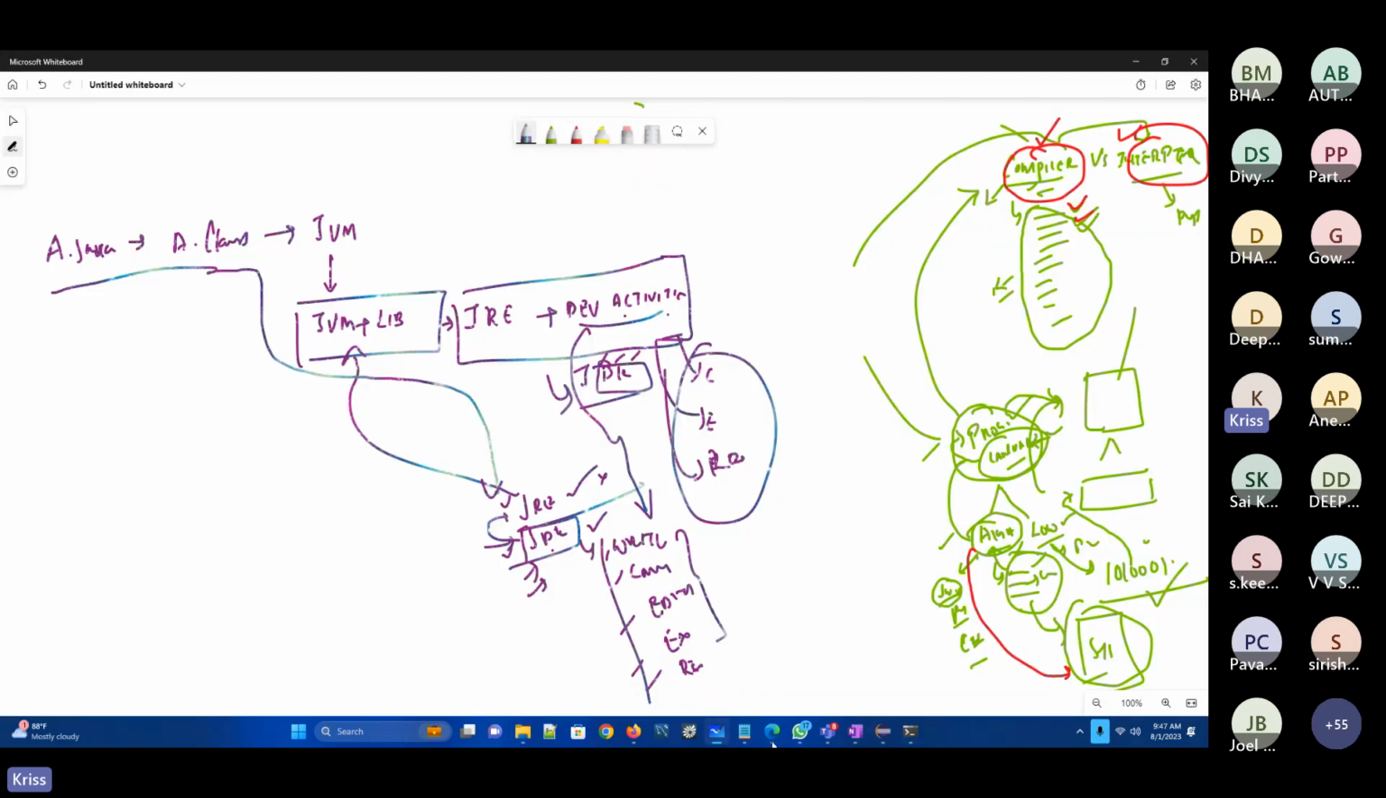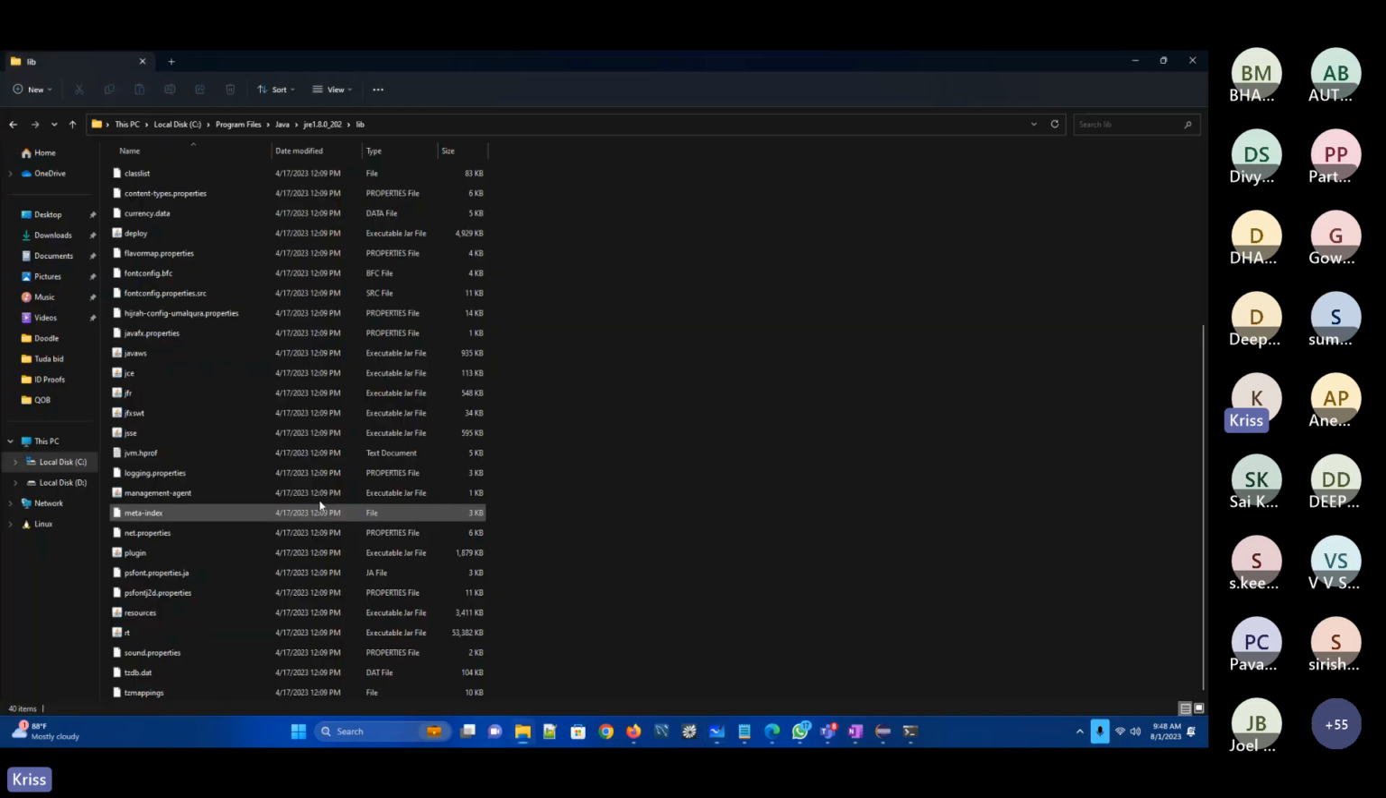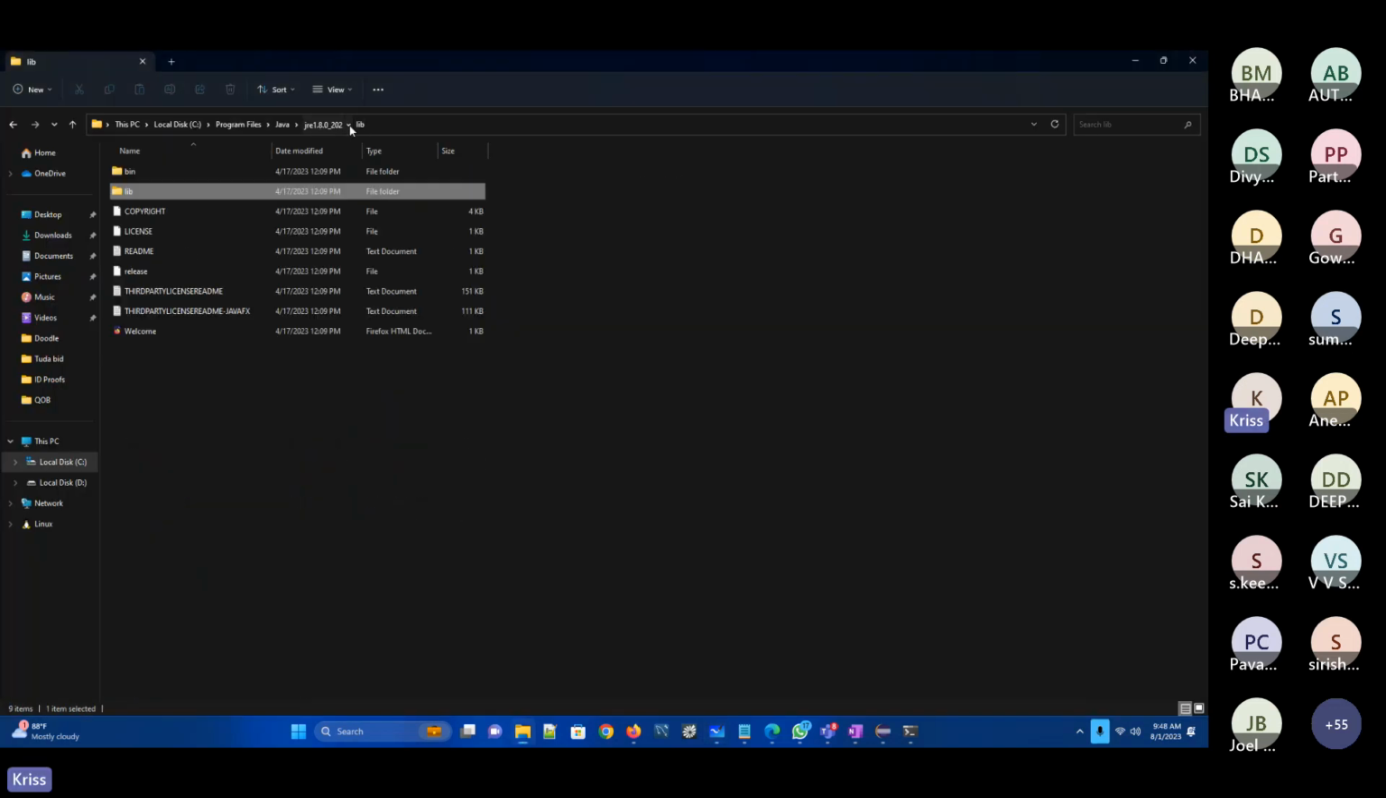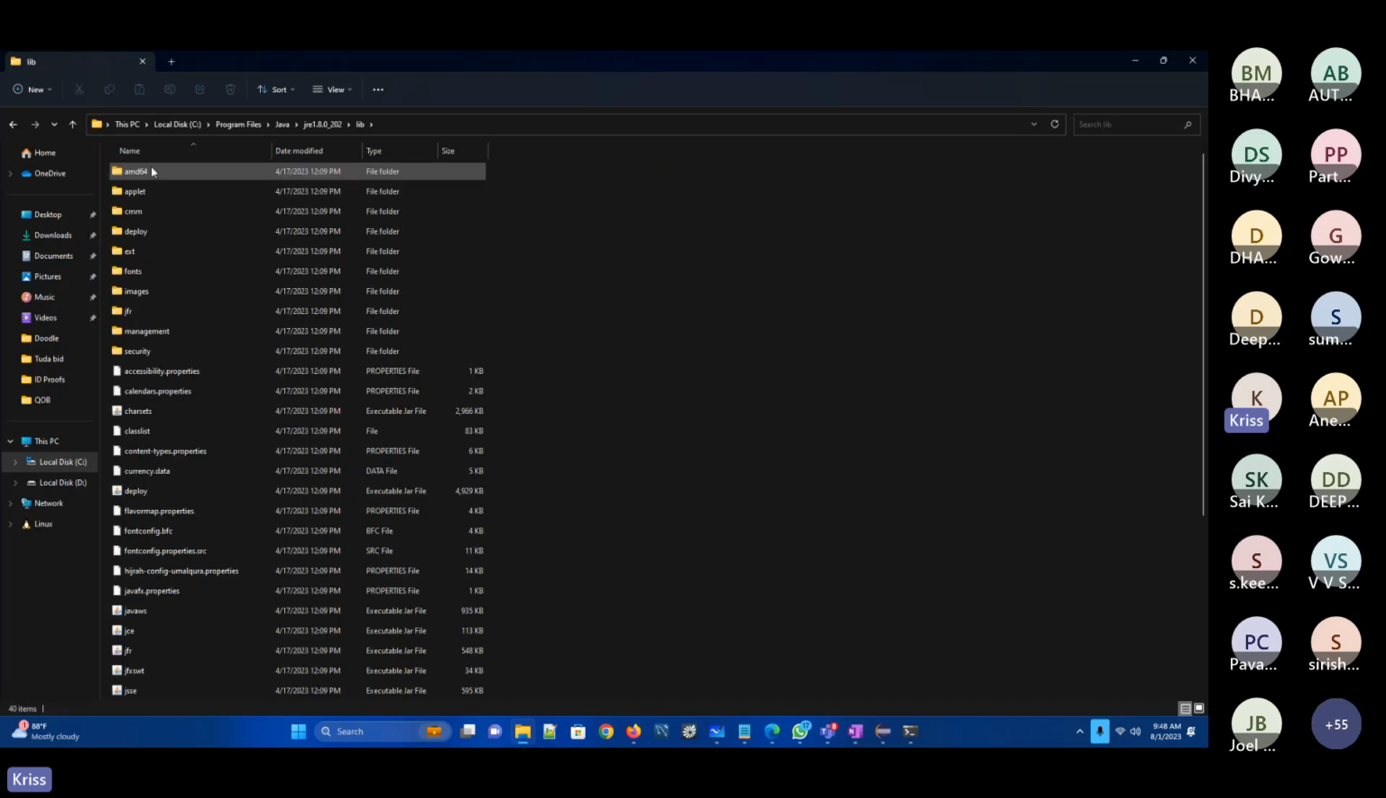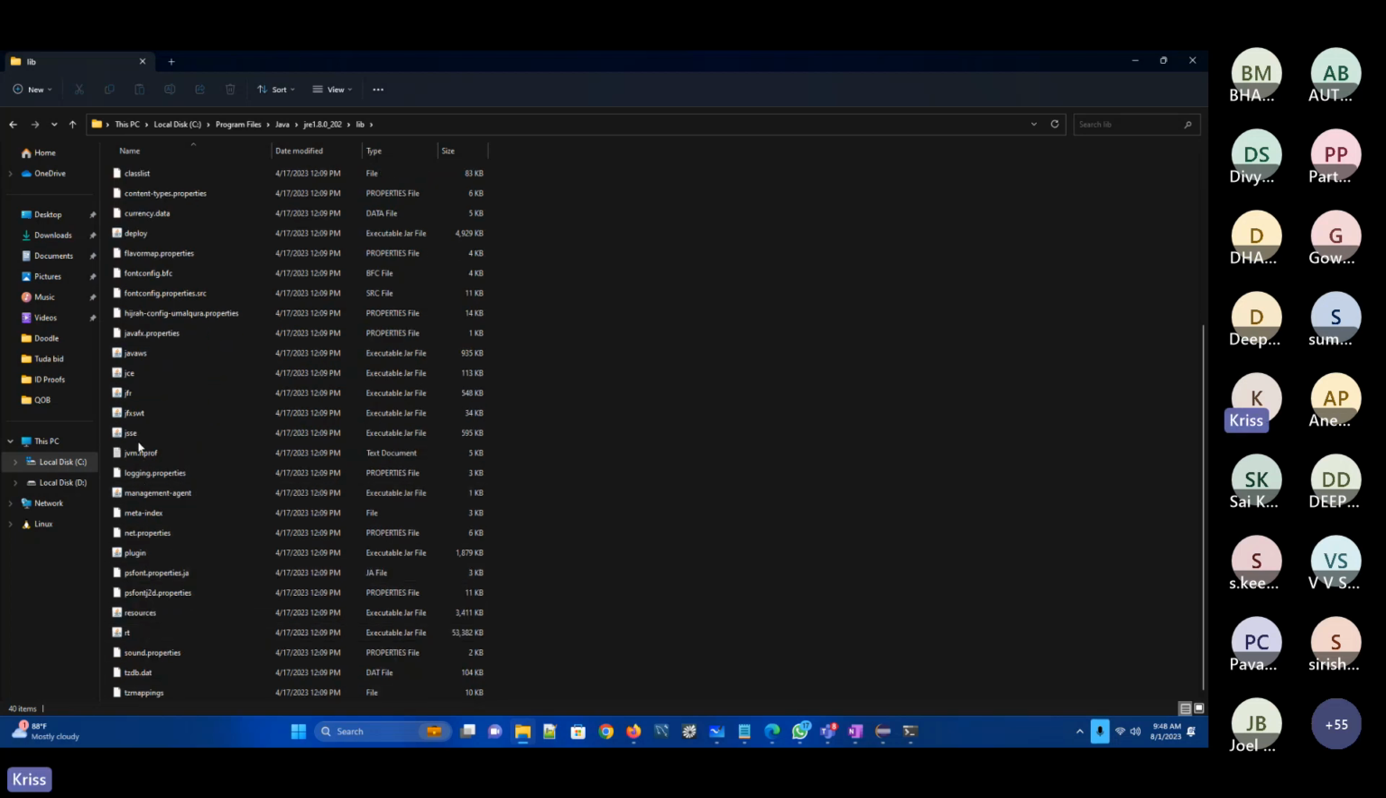JVM plus certain libraries is what creates the JRE. These are the libs which I talked about, so in the JRE you will have these libs. Always remember these very important jar files: rt, jsse, and jfr. What is inside these jar files is not really required, but at least you should know that.